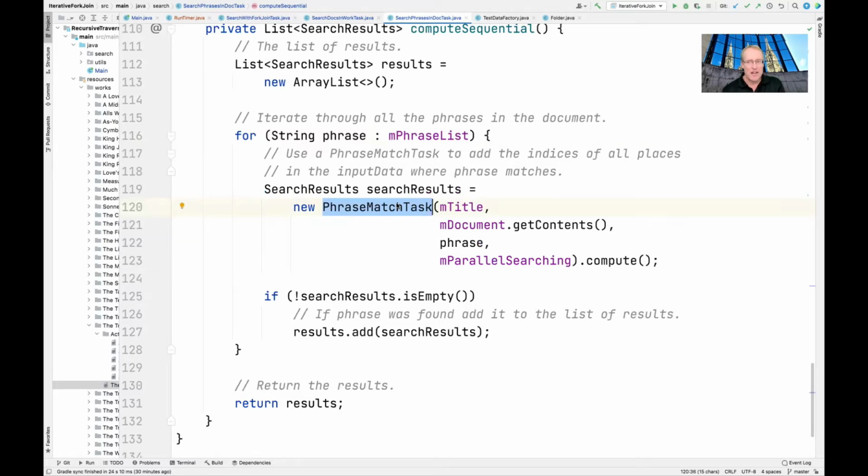And we'll take a closer look at phrase match task here shortly. And we pass in the contents of the work, we pass in the title, we pass in the phrase we're looking for, and we indicate whether we're going to search for that phrase in that act in parallel or not. But in this case, no matter what this parameter is, we're doing this computation sequentially. So we're going to go ahead and call compute. We're going to get a search result coming back from that, indicating whether that phrase, or how many times that phrase, was found in that particular document's contents.